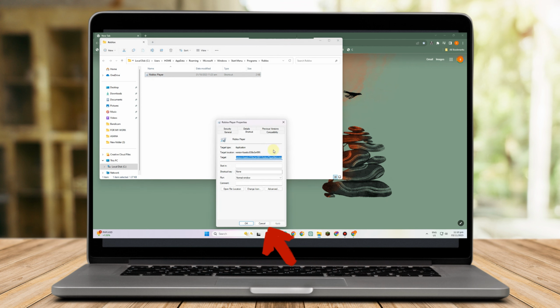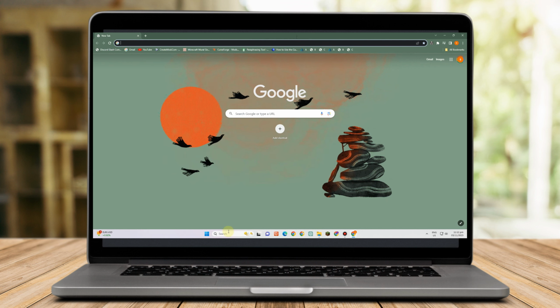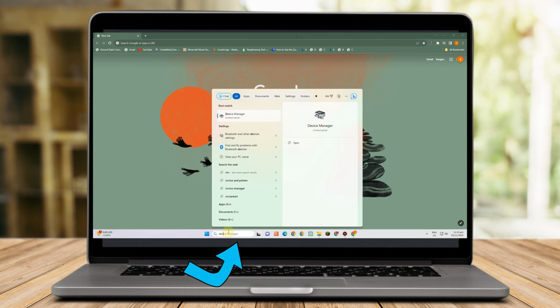Now look for compatibility. Here you have to make sure that you run this program in compatibility mode for Windows 7 if you're using Windows 7, you have to tap Windows 7. If Windows 8, you have to tap Windows 8. Here, please do check disable full screen and run this as administrator. Now, if you want to run the compatibility troubleshooter, you can also do that, but that is optional.